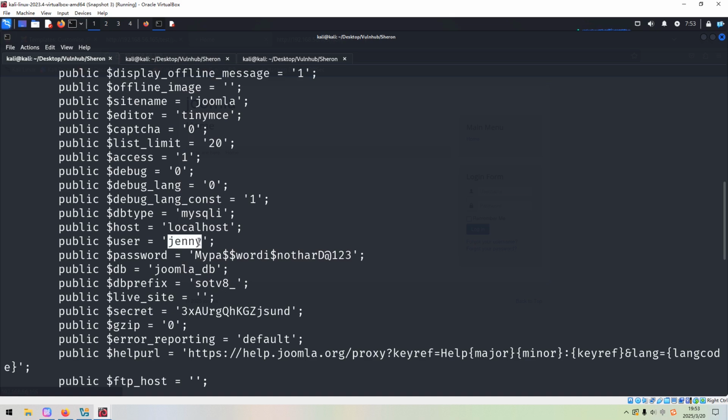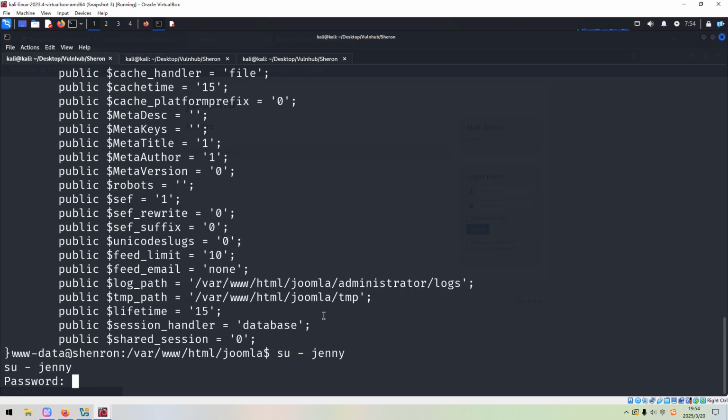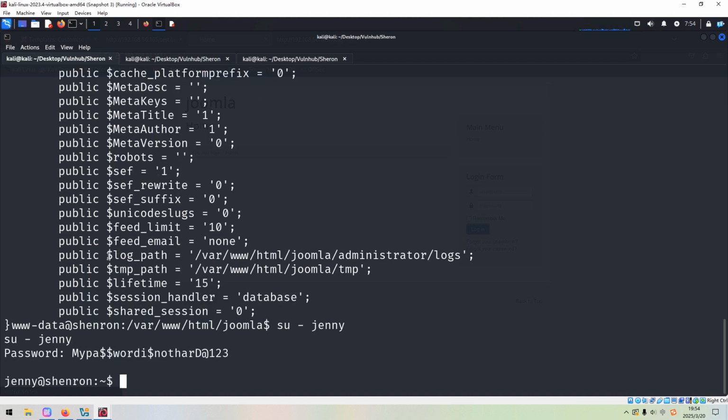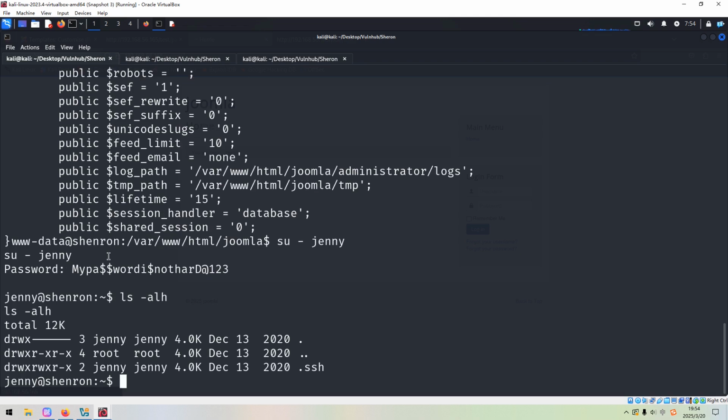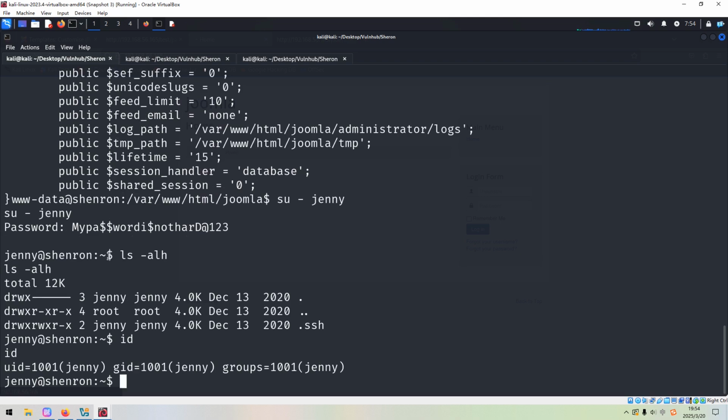So I think it's very, very reasonable that we need to test this password to see whether this password is reused. So we can copy and switch to Jenny. And we can paste in here. It does work. Fantastic. So far, we have already made lateral movement successfully. Next, we can check SSH. We don't need it. We don't delete it.